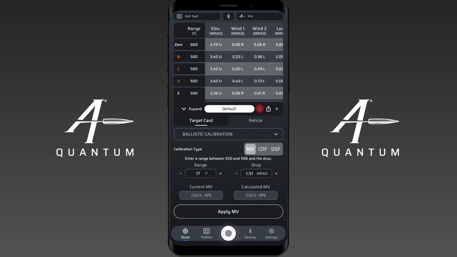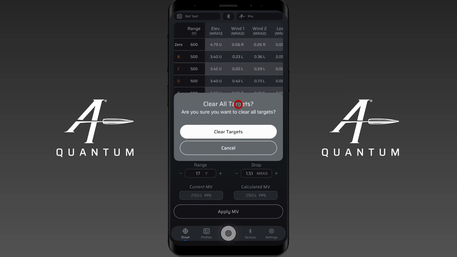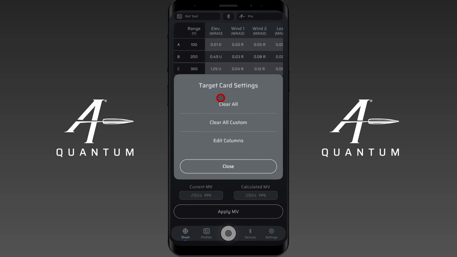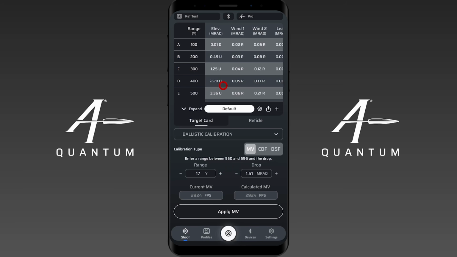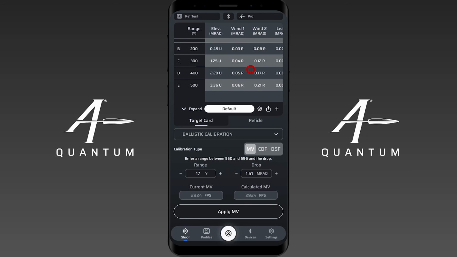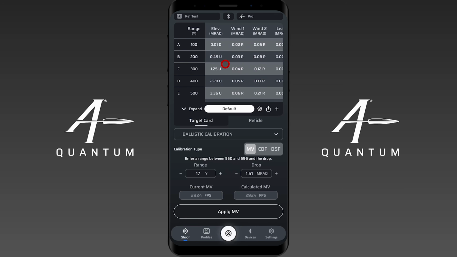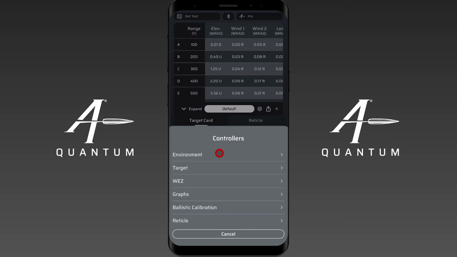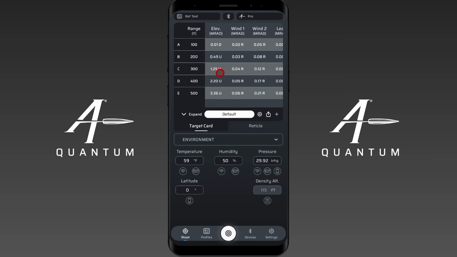Now I'm going to nuke this target card. I'm going to clear all to reset this thing back to factory. There we go. We have now reset the target card and it's completely back to factory settings in case I made an oops or I just want to completely reset it. That's how you would reset the target card. So, and that's really the gist of how to use it.